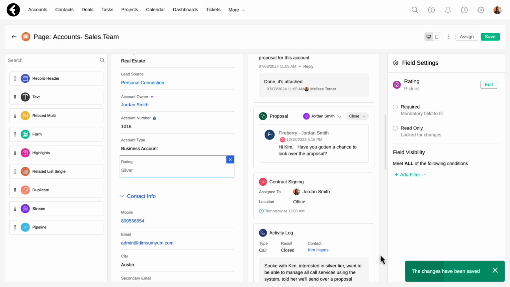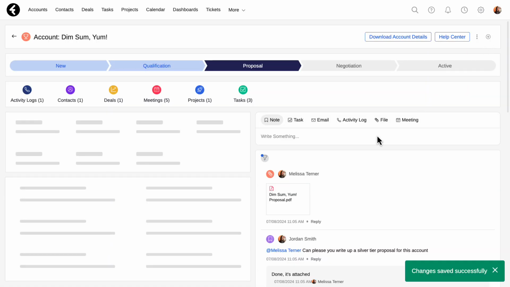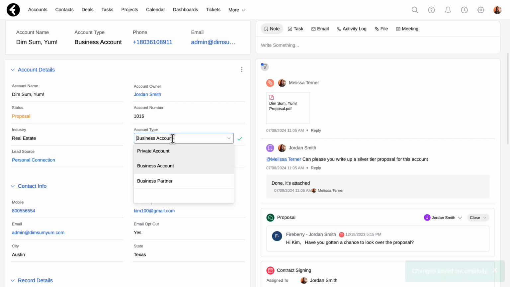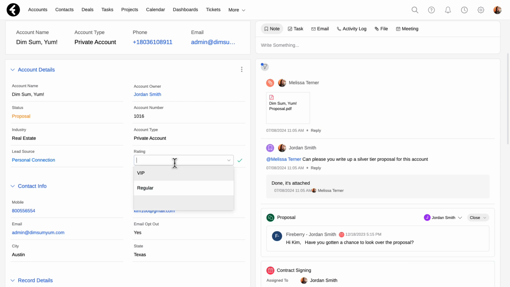Let's save the page and check out our updated fields. If we set our account to private, we'll see only the regular and VIP options. By changing it to a business account, we'll now instead see the gold, silver, and bronze options. In this way, you can add, edit, and set up dependencies for your options so that your picklist fields are fully customized and easy to use.